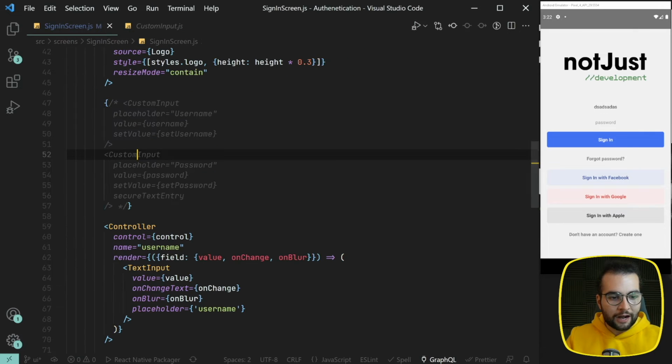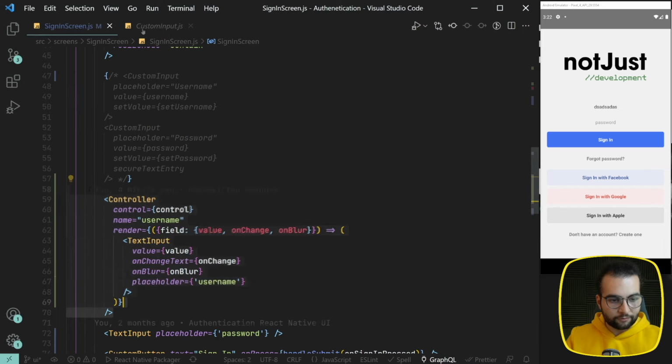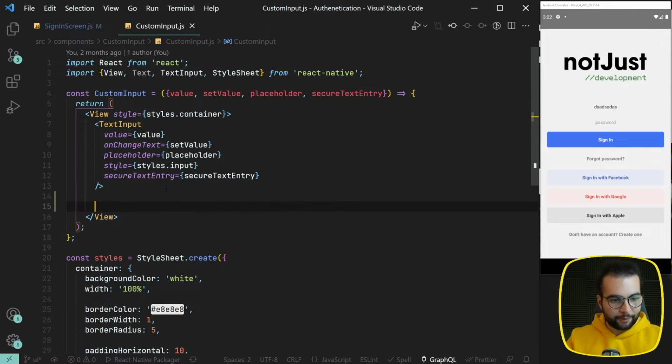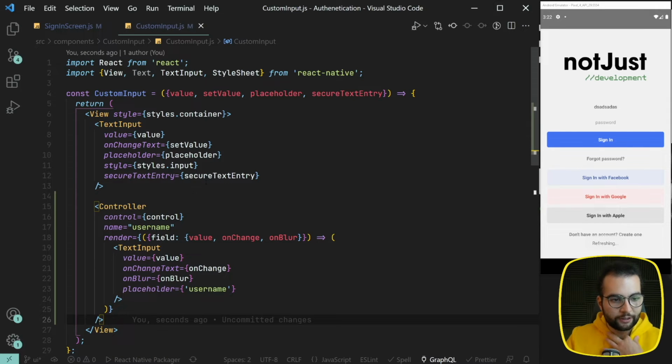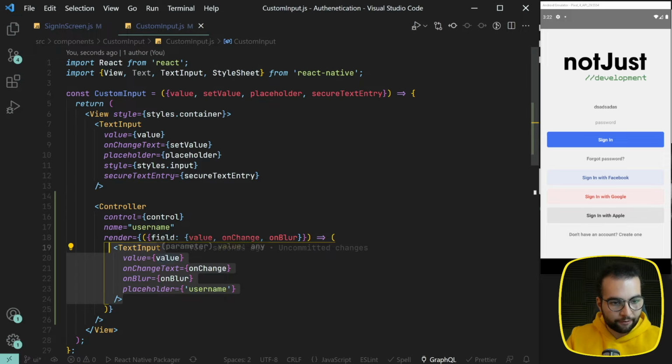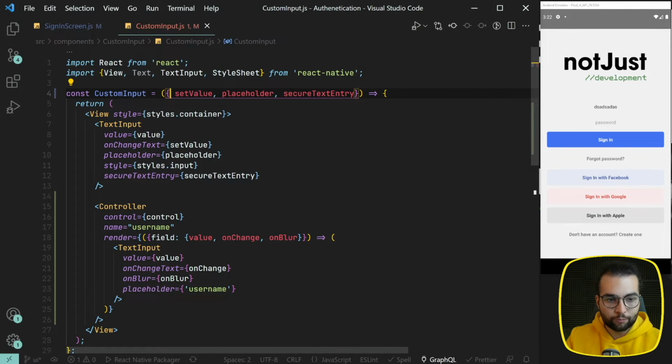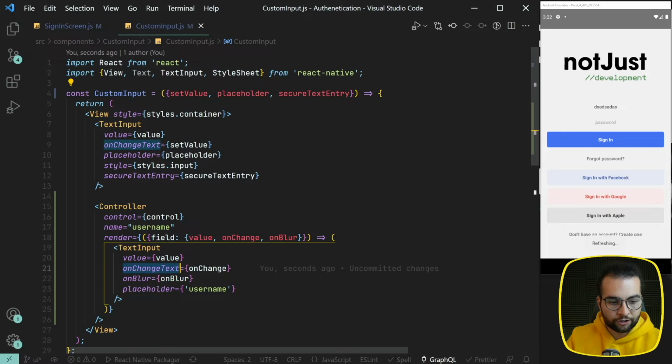So I want to move our controller from here to our custom input. So let's grab it and let's come here to the custom input. And I'm gonna paste the code here. So what will we need here? I'm comparing this text input and what values it has with this text input. So we have a value, but in this case the value is coming from the controller. So that means that we're not gonna need the value through props. The same thing with the onChange text. We're not gonna need the setter because it's coming from the controller.